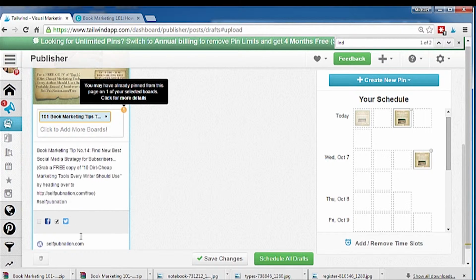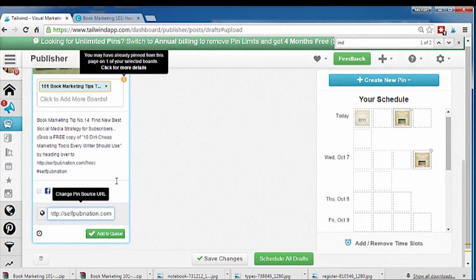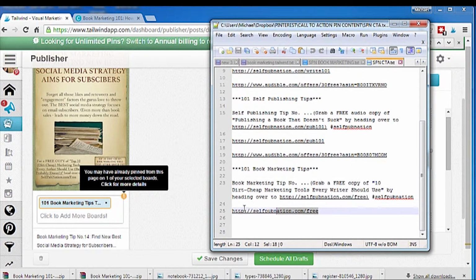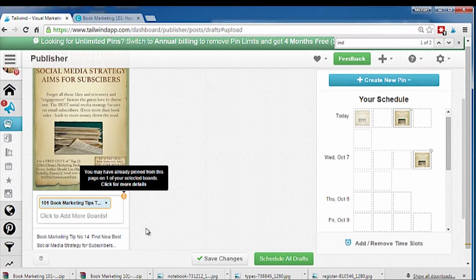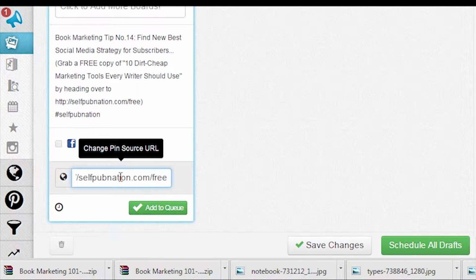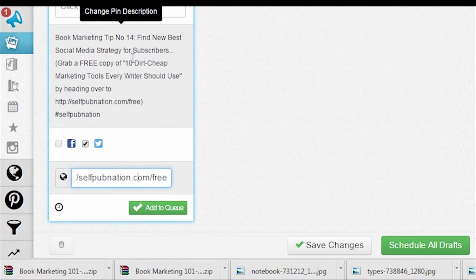Now the source. This will default to your homepage, but that's not where I want to send people, because if I go here, I have my link already set up, so I copy that. And this is going to send people to actually grab a copy of my 10 dirt sheet marketing tools, if I can say that word. So I have the source URL, I have the text, we're all good.